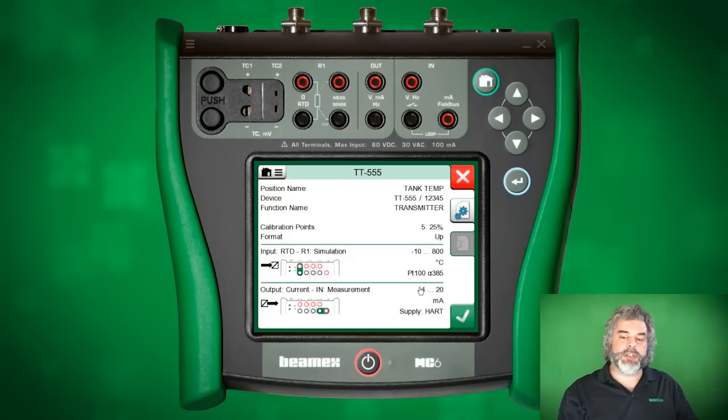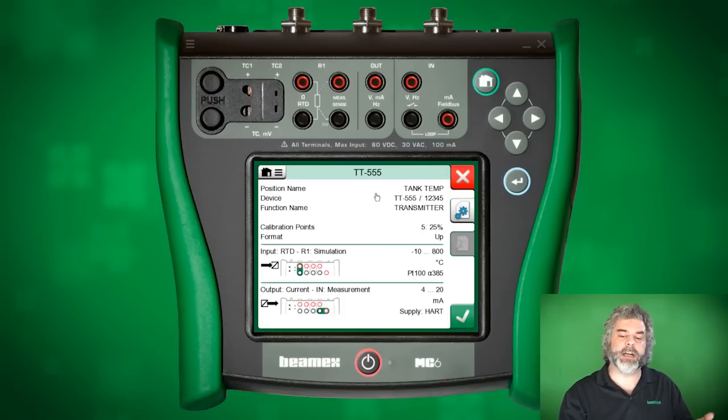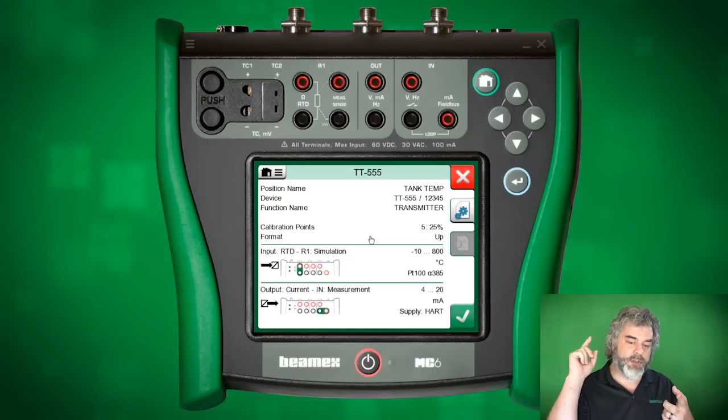Now, as a technician, let me just back out of here. Under Documenting Calibrator, I have this tag, TT555. If I go out on site and I click on it, even if I'm new, this shows me the details behind it, the input, output. It shows me where to plug in for the input, where to plug in for the output. Let me hit check.